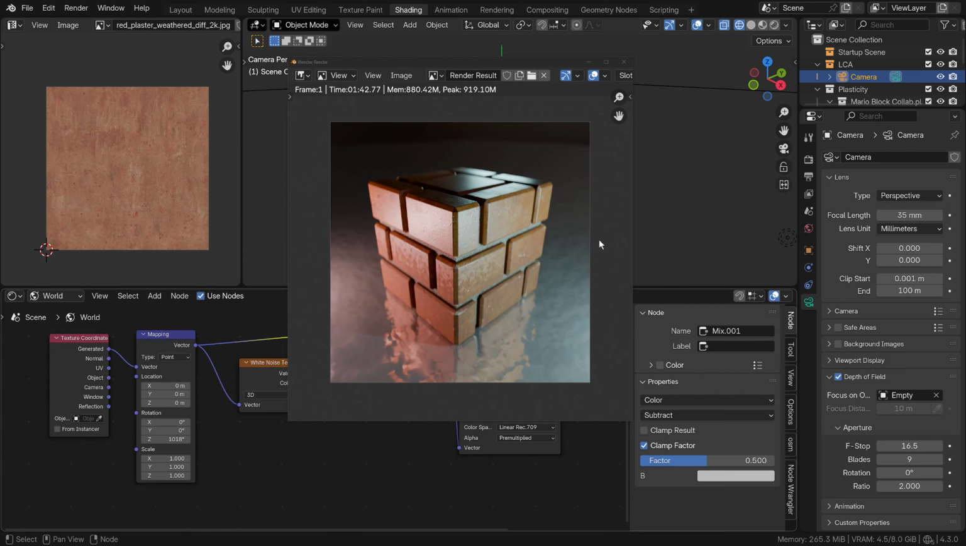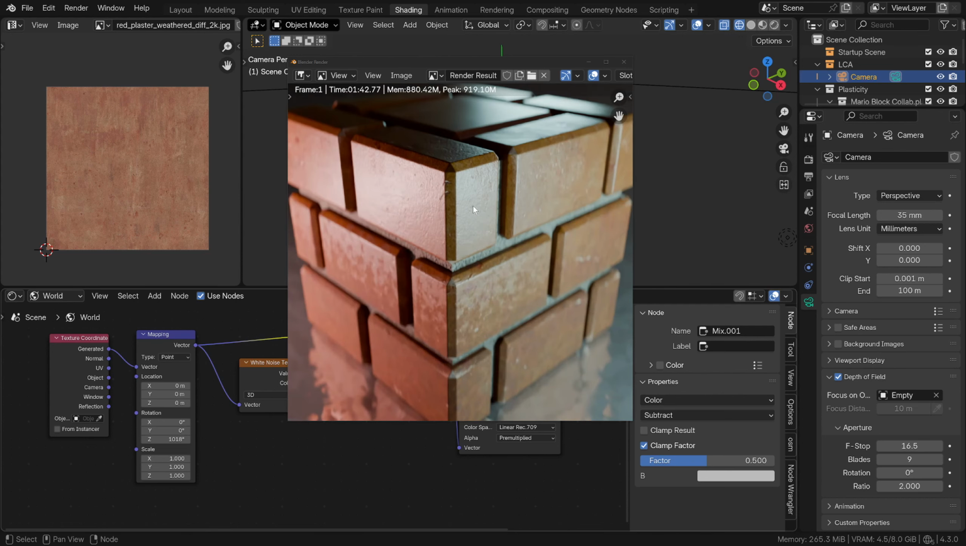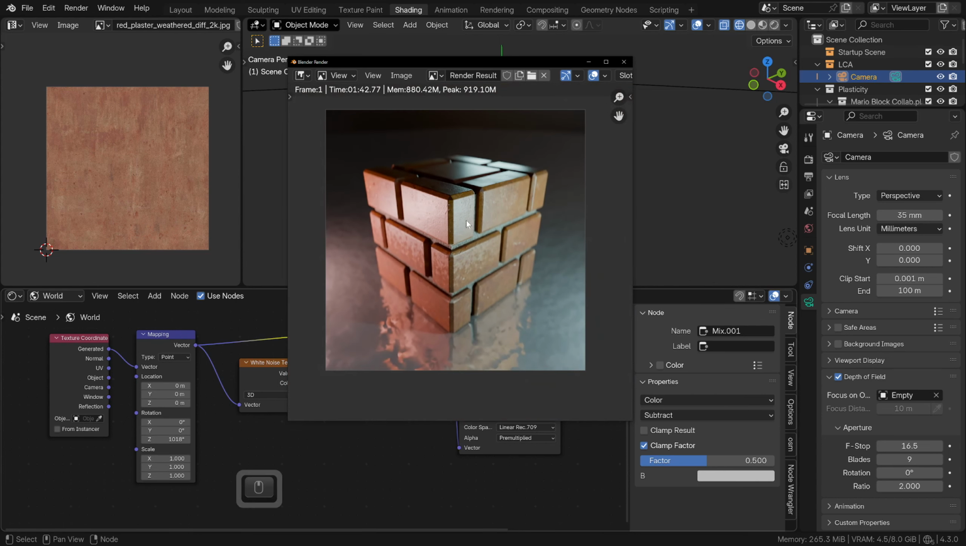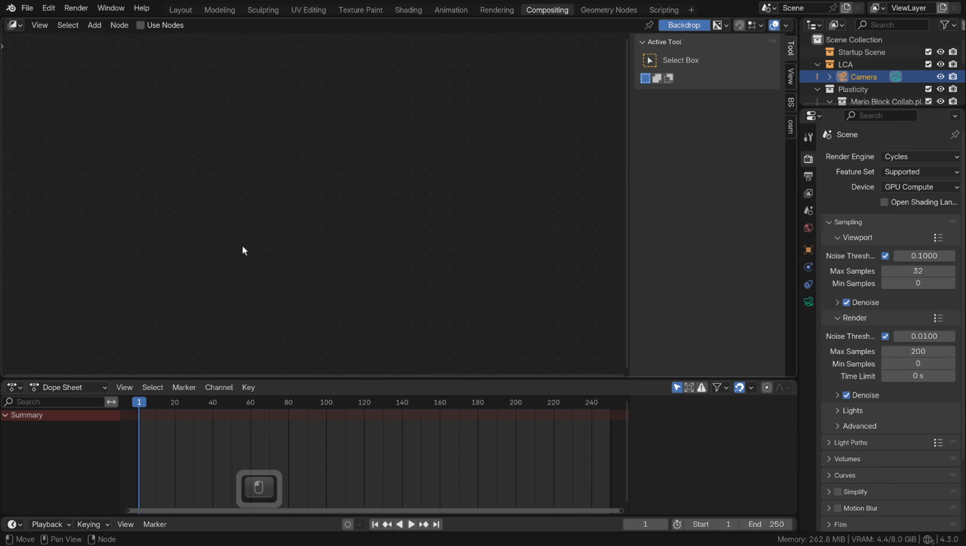We've got our render of our Mario brick, our Super Mario brick, but the next step is compositing. Now, a lot of people would go into Photoshop or Lightroom or some other software to do this, but we can do this all within Blender as well. So we want to go over to our compositing tab, and we want to edit this a little bit as well.